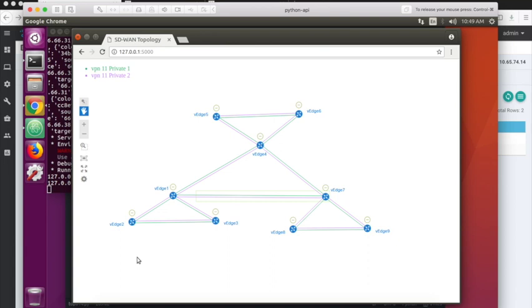Thus, with the use of extensive Viptela APIs, customers, developers, and partners can build interesting apps to simplify, enhance, and better visualize their use cases. That's it for this demo, and thanks for watching.